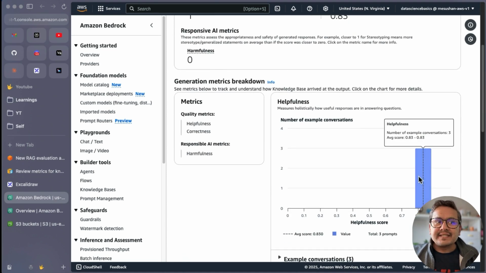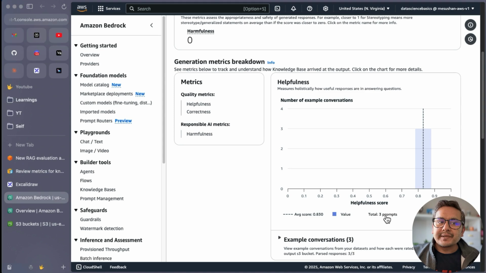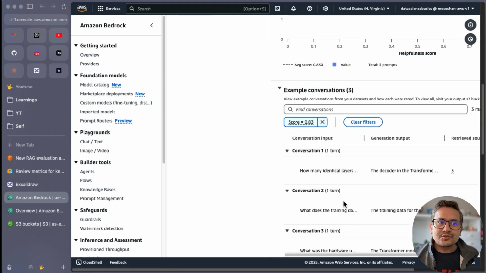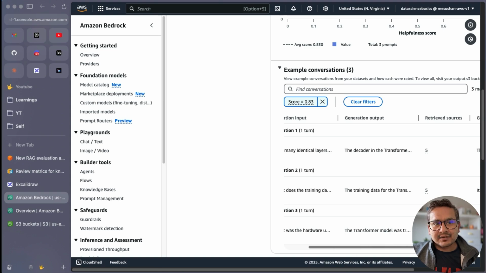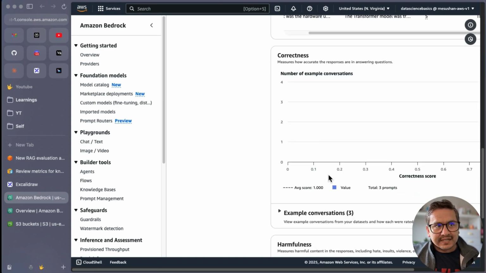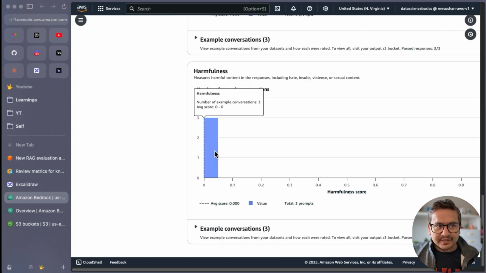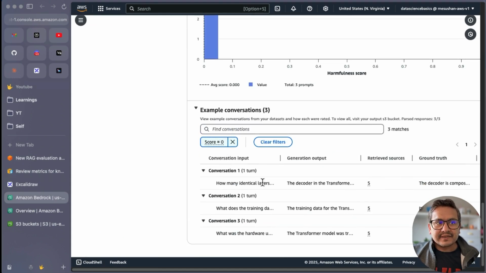If you go down, you can see a graph, or let's say the diagram here, which says the total number of prompts is 3, and the average score is this. If you click on this one, it shows for each and every question how many of those are correct and how many are not. If you scroll down, there is this correctness 0 score. If you click here, you can see different things.